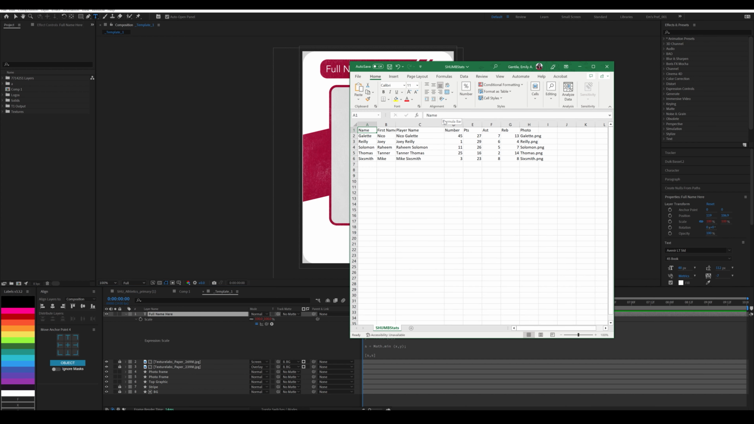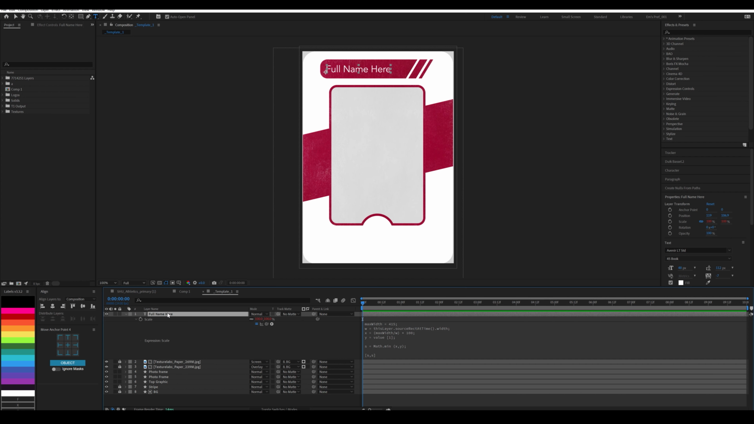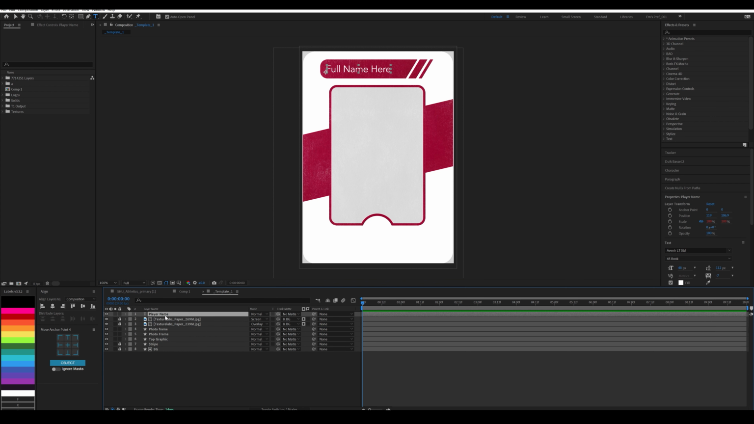So in my CSV file, the full name of the player is in this player name column. So I need to rename this layer player name so it matches the column header. So all I need to do is click enter on this layer, Control V, and now the script will know to replace this layer with the player's full name.